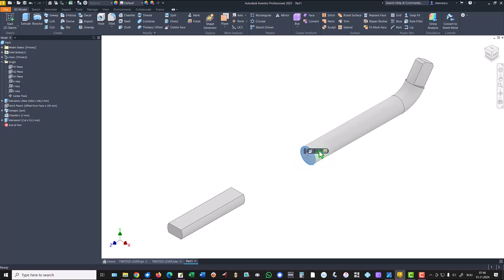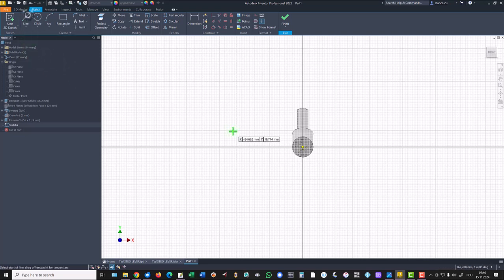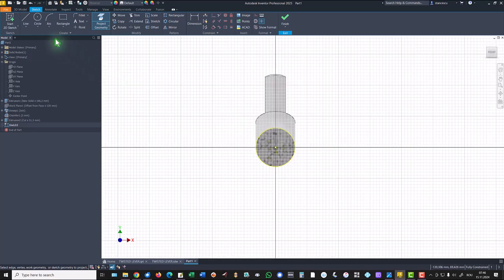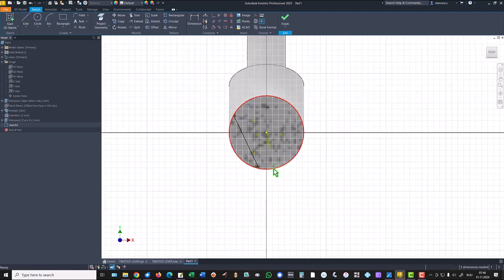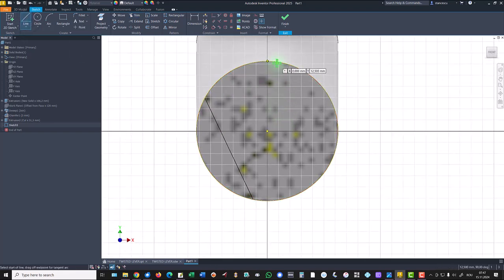This is the sketch F7. We project this circle. We draw a line, a sloped line. This one. This is not ending on the circle, so we apply trim. The other line must be parallel with the first. I hover here and I have a parallel.